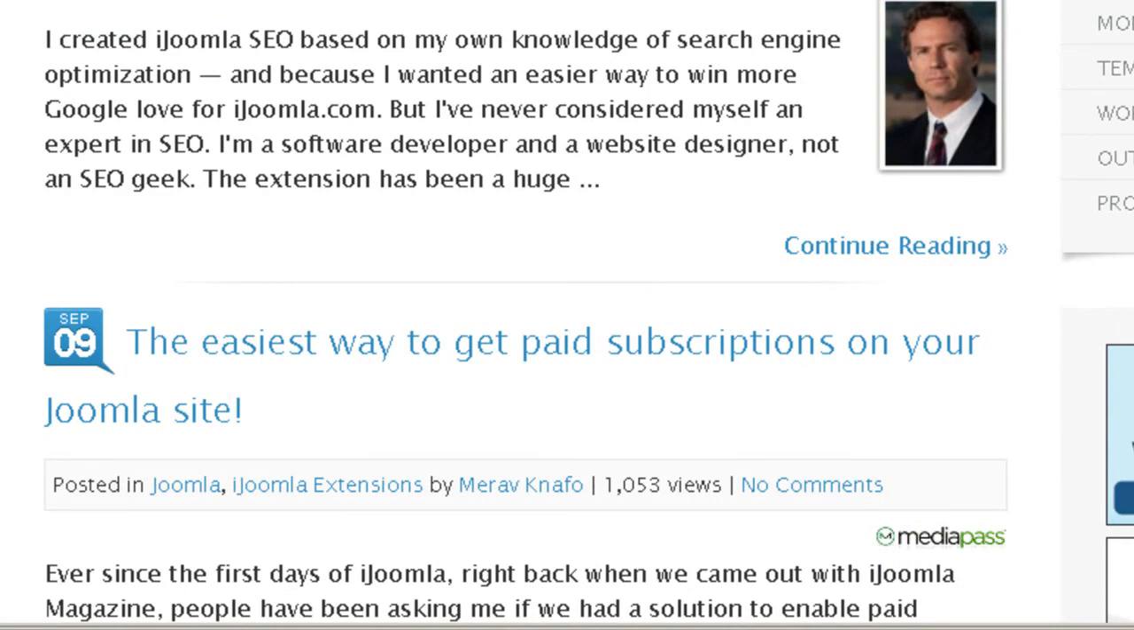So this is it about how to add an RSS feed sidebar to your articles.